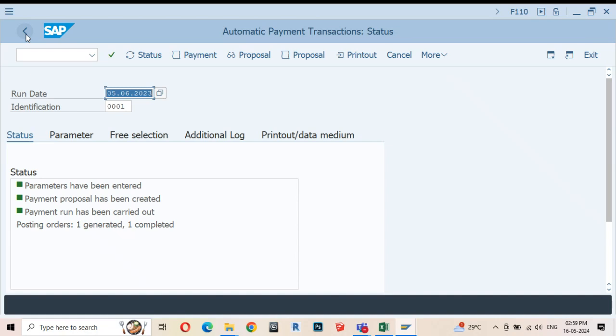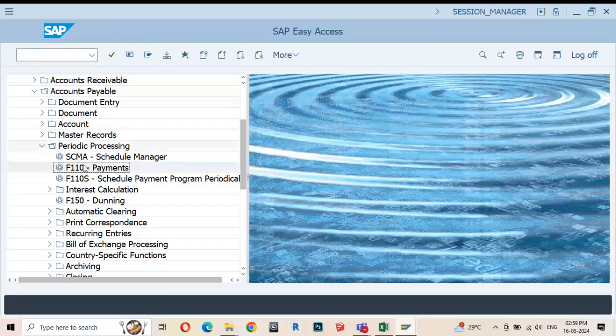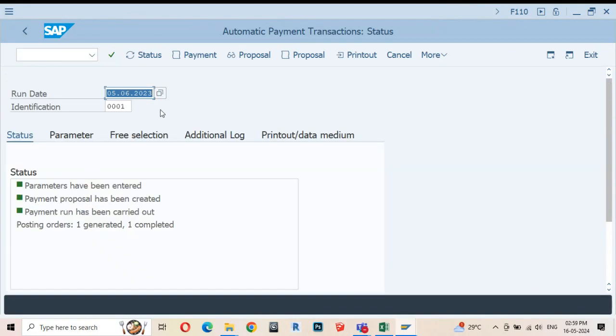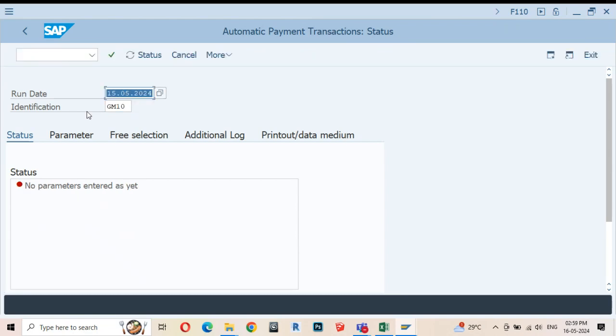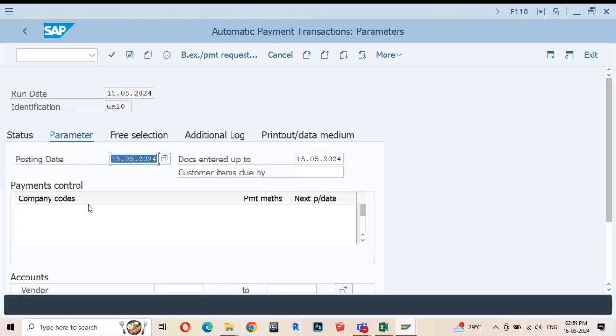Okay. So how do I enter? Let me say I release a payment on the 15th. So identification, some identifier, GM01 or GM10 or something. It says no parameters, so I keep entering the parameters. GM01, payment method is C. Okay, I keep giving these details and I save.